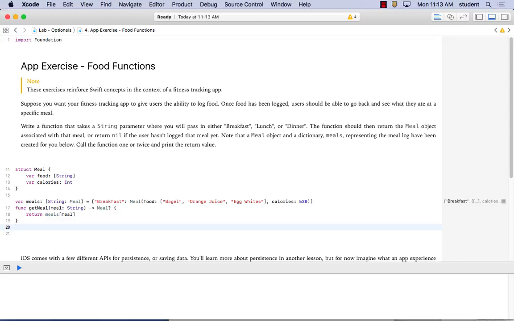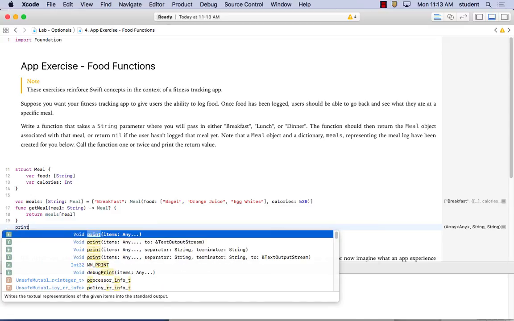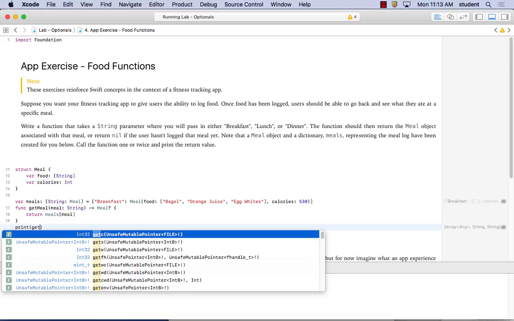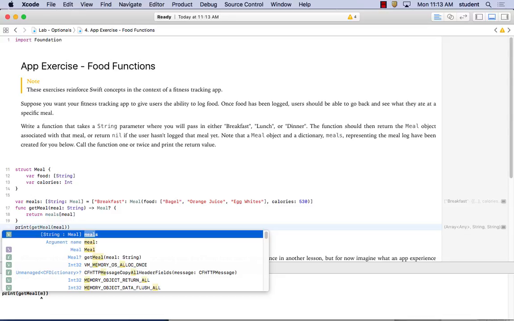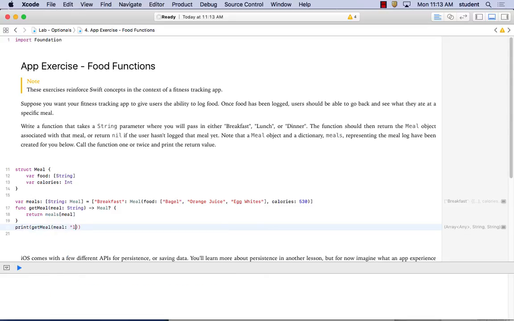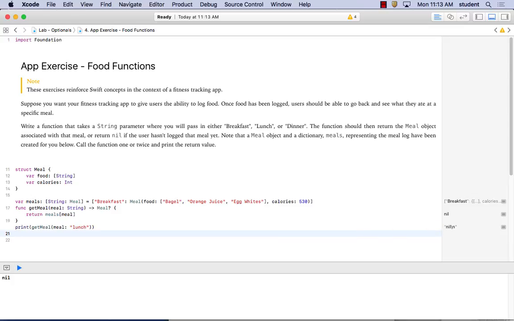So what are we going to print? What part do we print? Print get meal, lunch. There is no lunch though, right? So it's going to give me a nil, because there is no lunch here. There's only breakfast, right?